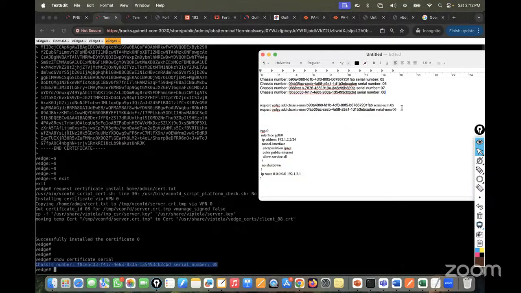Okay. So we have to make a two-line entry here and here. One is going to be certificate number 7 and one is going to be 8. So we'll have to copy the chassis number here. Copy the chassis number. Paste it.